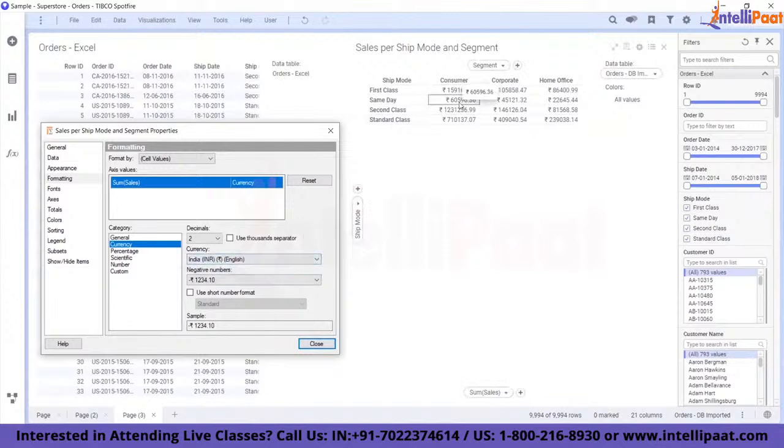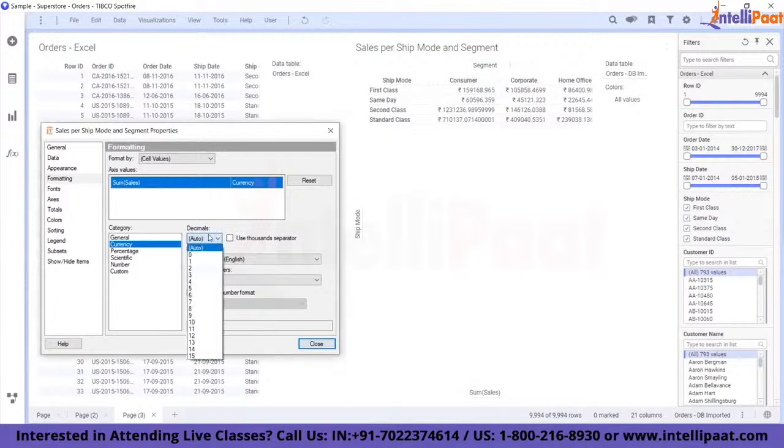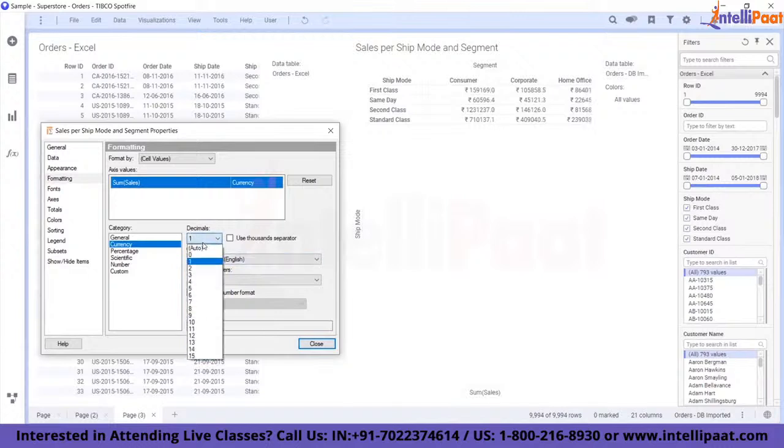Apart from that, after the decimal, how many values do we need to see? If it is auto, whatever is the exact outcome, it will display as it is. There's no restriction on the number of decimal places. But at any point of time, if we don't want to display decimals, we can set it to 0, so it will automatically round off to the nearest integer, and this decides how we would like to display them.